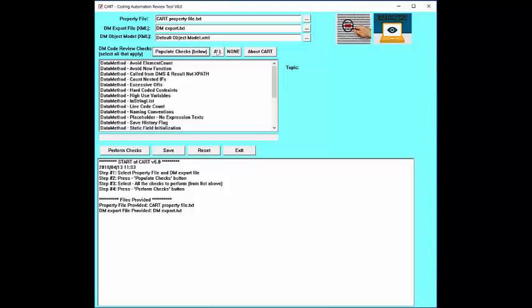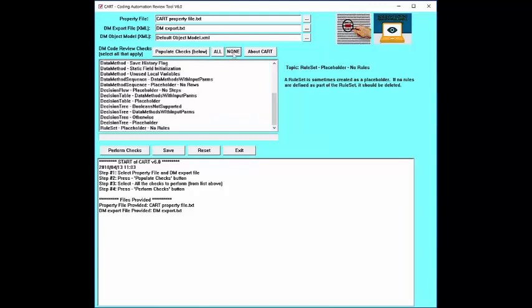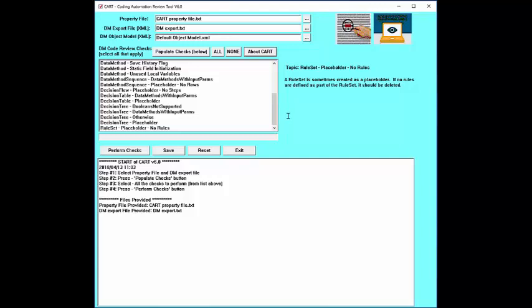I do have a couple of UI buttons to helpfully make it easier. I have an All button that will allow me to select all the checks, and a None button that will allow me to deselect all the checks. And then some information about cart. If you're ever wondering what was done in what version, I put some information on the About button as well that will help.